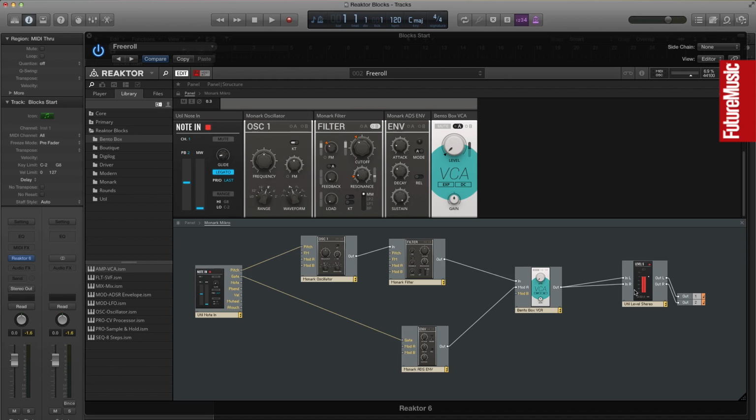Now, that sound would be just a constant block of noise if it weren't for the fact that the amplifier is being shaped by an envelope. So this output here from the envelope is controlling the VCA. Now, what that basically means is that, the way it's set up, you can see that the envelope output is being sent to modifier A.